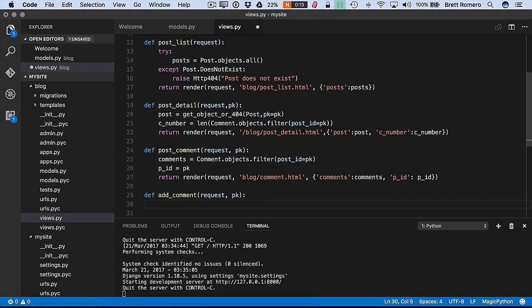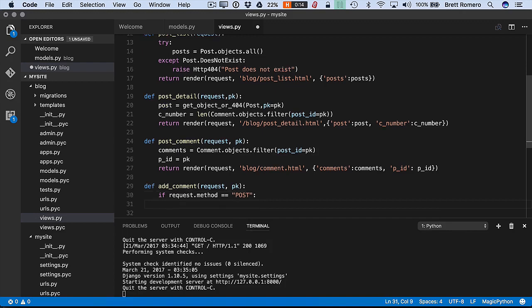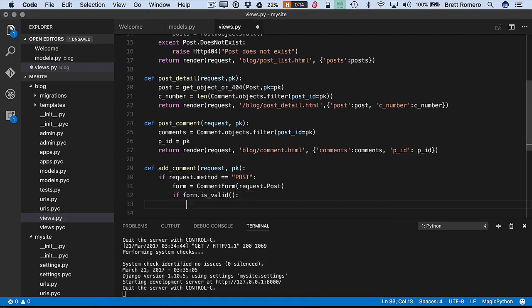So this is going to be kind of long. We're going to start with a conditional. So we're going to say if request method equals post. We're going to work with our forms here. So comment form request post. All right, so someone did submit a comment. So that's what this is looking at right now. And we're going to say form is valid.